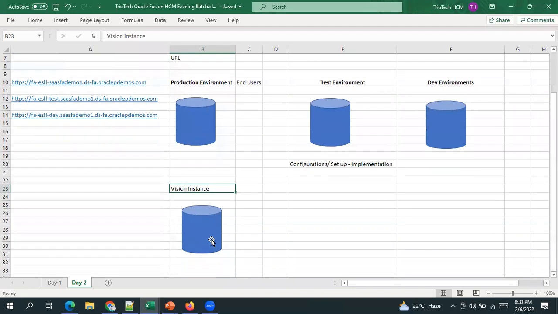Oracle gives training instances in the market, but it's not open for everyone, team. Whichever companies are partnered with Oracle, basically Oracle Platinum partner companies, Silver partner companies, or Gold partner companies, for them or for their internal employees to train on this application, the vision demo instances will be provided to you. These are the instances which are open in the market, team.